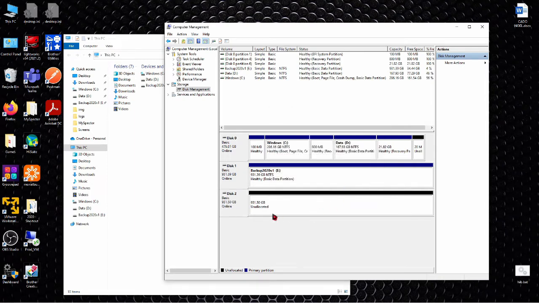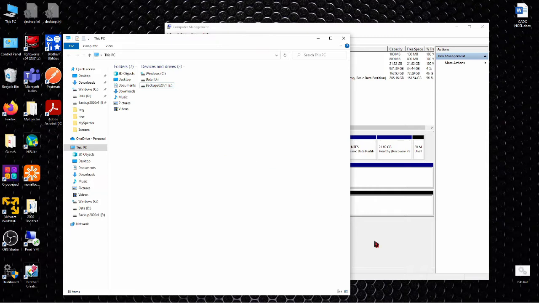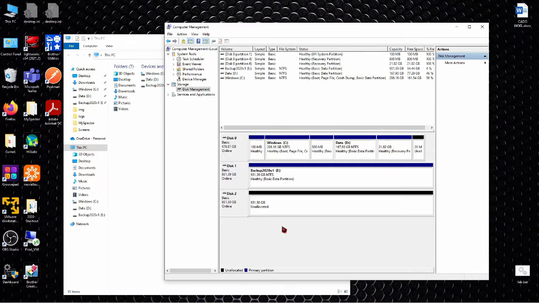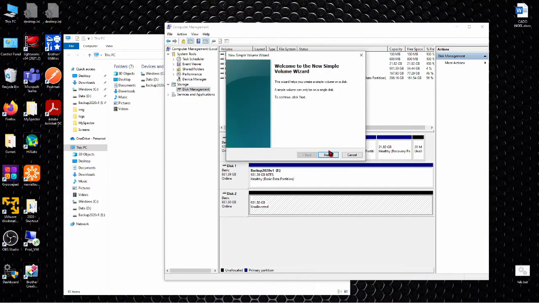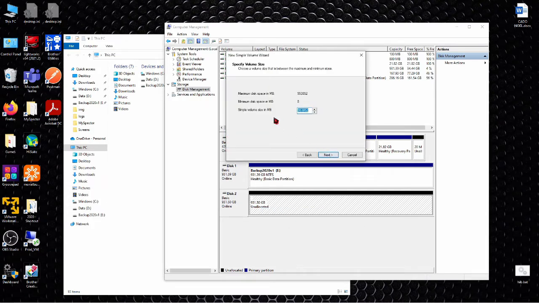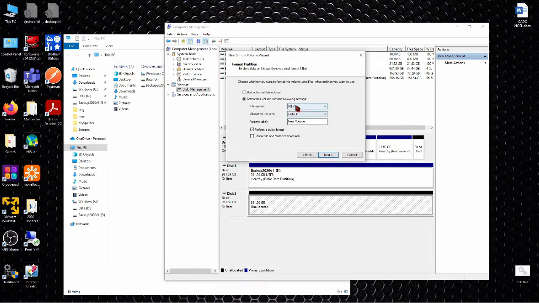Okay. And now it is initialized and seen as online. It is not yet displayed because once it has been initialized, it must be formatted. So to do this, we create a new simple volume. Next, we allocate a partition on the full size of the disk. We assign a letter and we format it as NTFS.